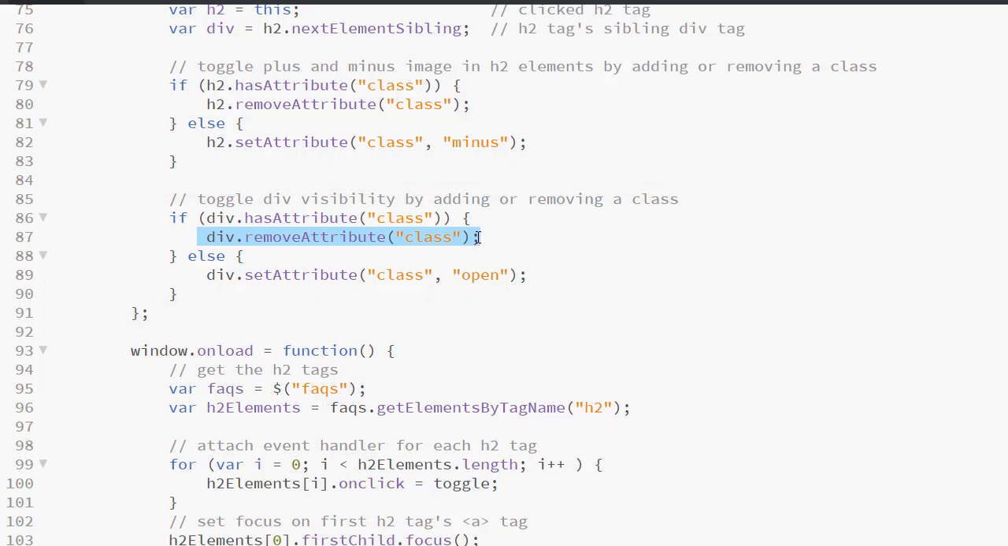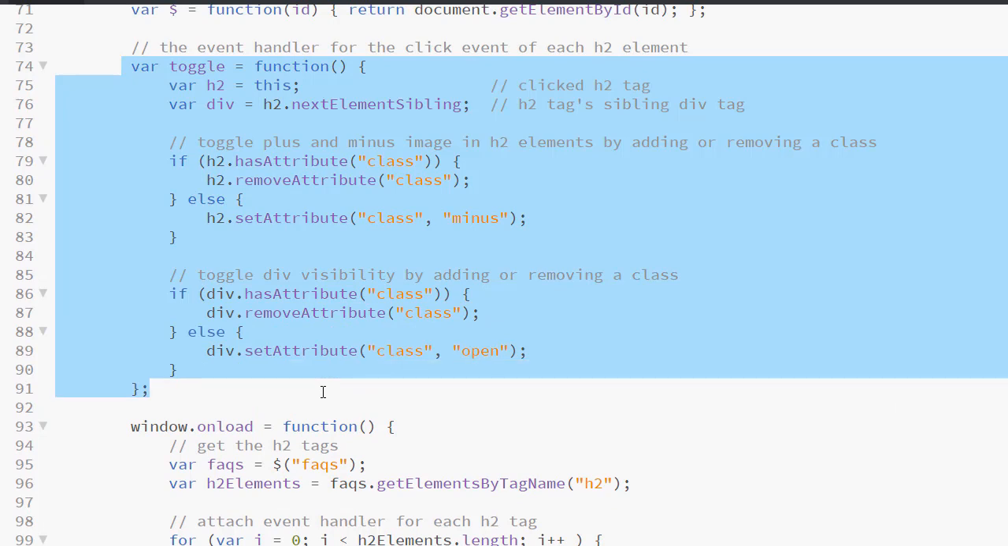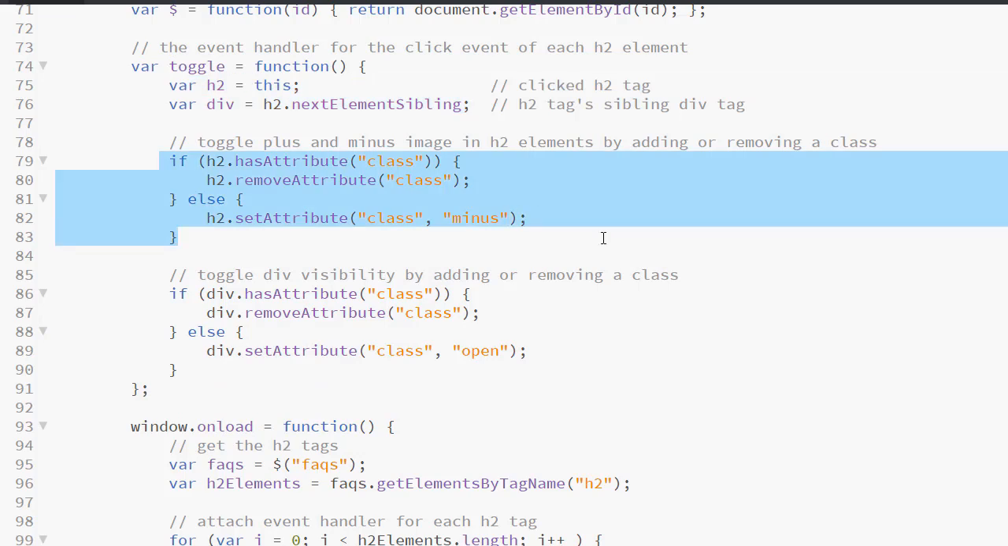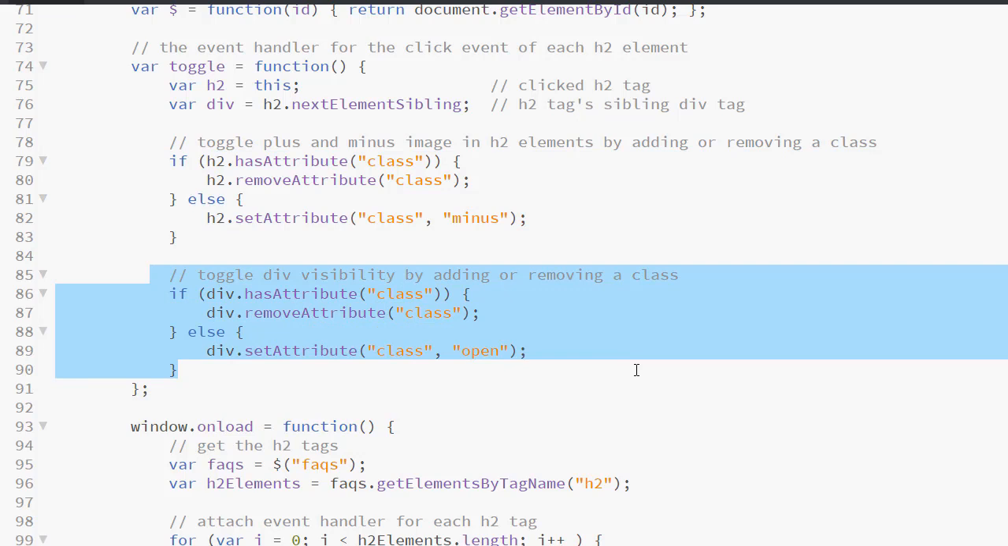So every time you click on the H2, this toggle function is executed. It determines which H2 is being clicked on. It checks to see if their class exists in the H2 element, which controls the plus minus sign. It checks to see if a class exists in the next element sibling, which is the div, which controls the display property.